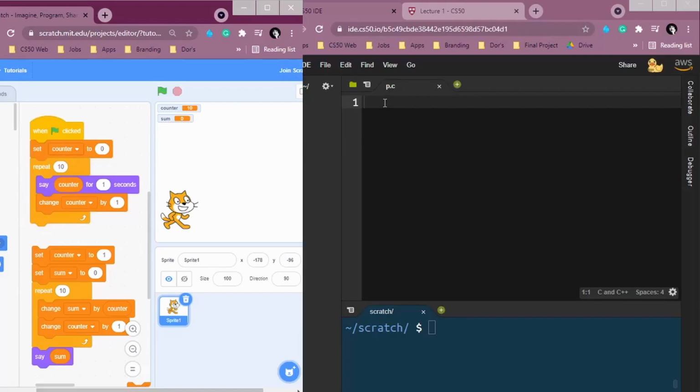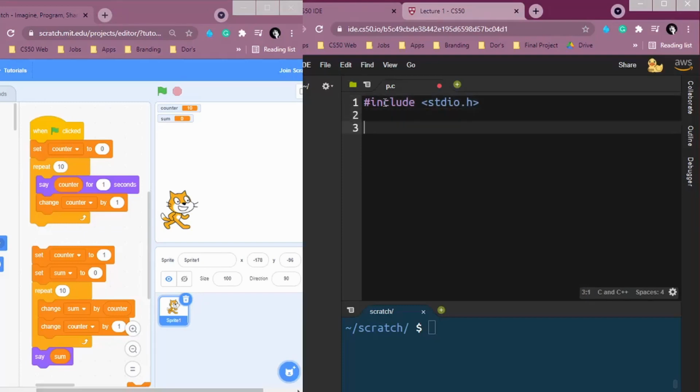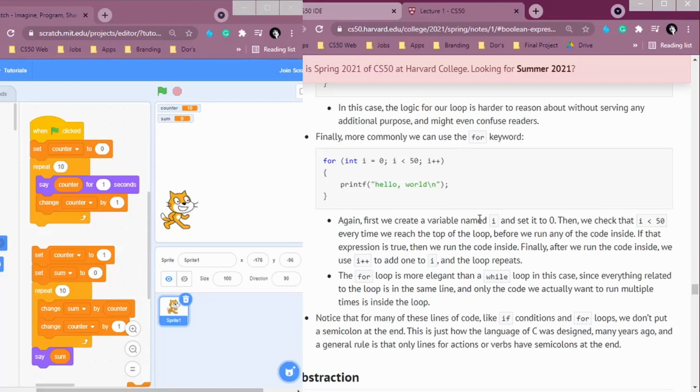Okay, so we're going to do the same in here. So remember, we have to initialize our code including the stdio.h library, and we have to start our int main void where we're going to write our code. Okay, so how can we do this loop in here, these 10 repetitions? We're going to use one thing that is called for loops. Okay, so take a look at lecture 1 of CS50. They explain very well how to use for loops.